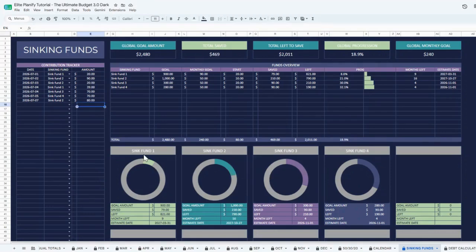At the bottom of the page, you'll also find a detailed progress card for each sinking fund, showing its goal amount, total saved, remaining balance, estimated months left, and expected completion date.